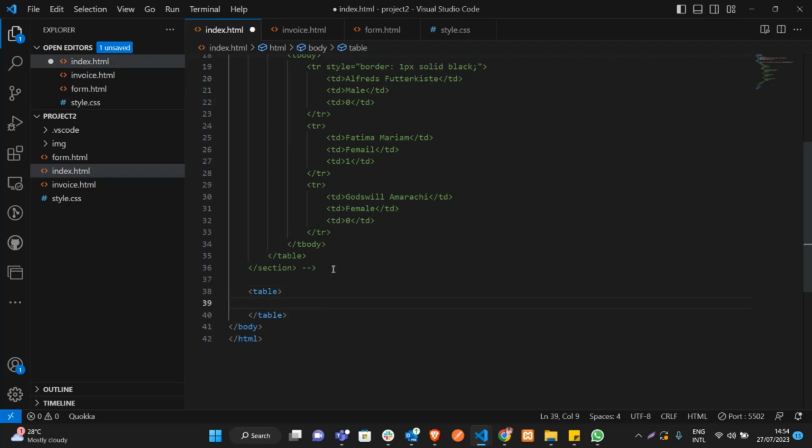For us to create a table, we need to create our first table tag. The table tag is like the parent element that wraps every other element that comes with the table. The table has quite a number of elements, and there's a way it works, and that is why I really want you to pay close attention. Every table has a header.